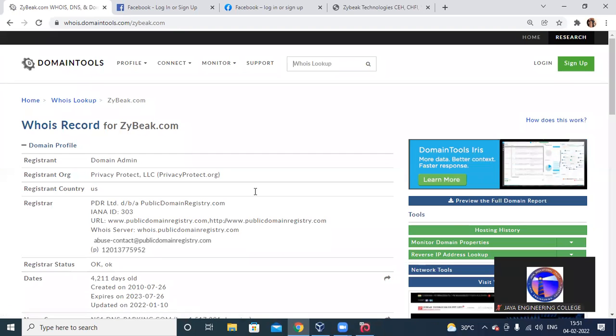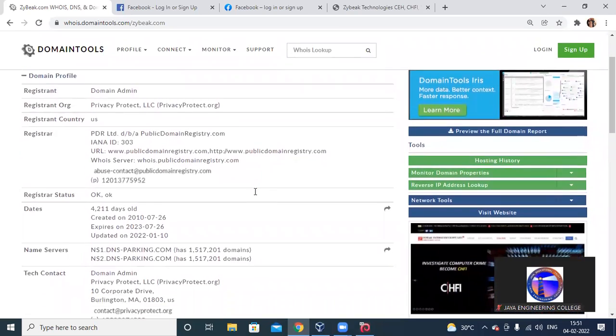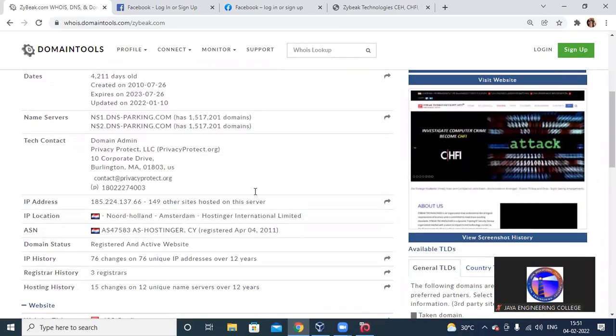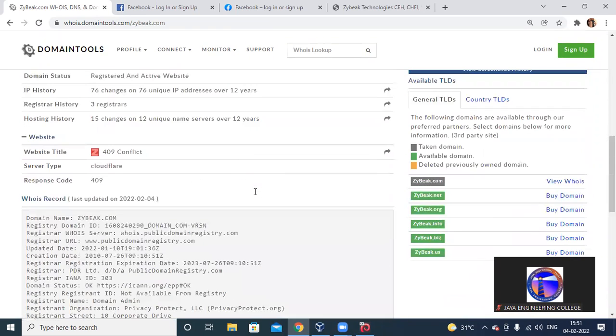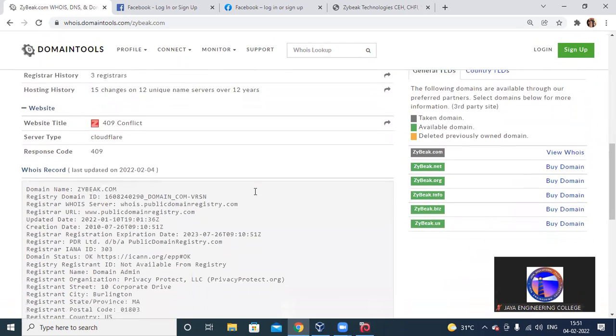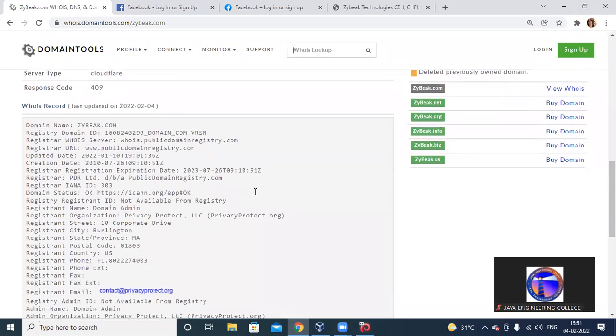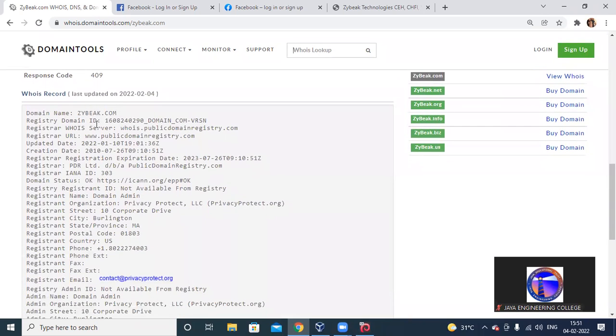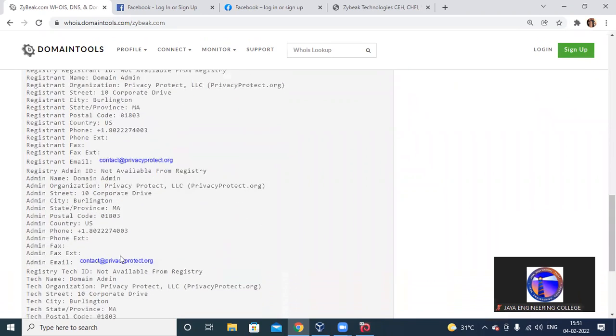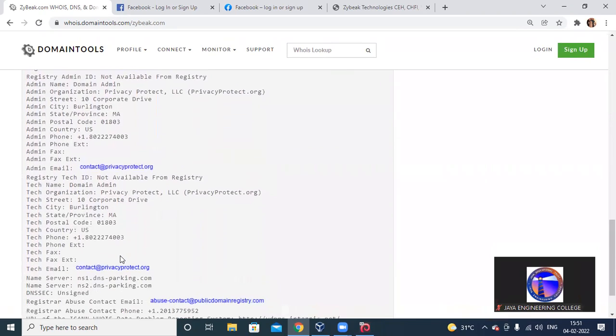I'm getting the basic information for the registrar and domain admin. We can get this information using this WHOIS lookup tool. Here you see the website title and the server type, which is Cloudflare. The domain name is zybic.com, and I'm also getting the registrar domain ID and registrar WHOIS server. These kinds of information we can get using this WHOIS lookup.